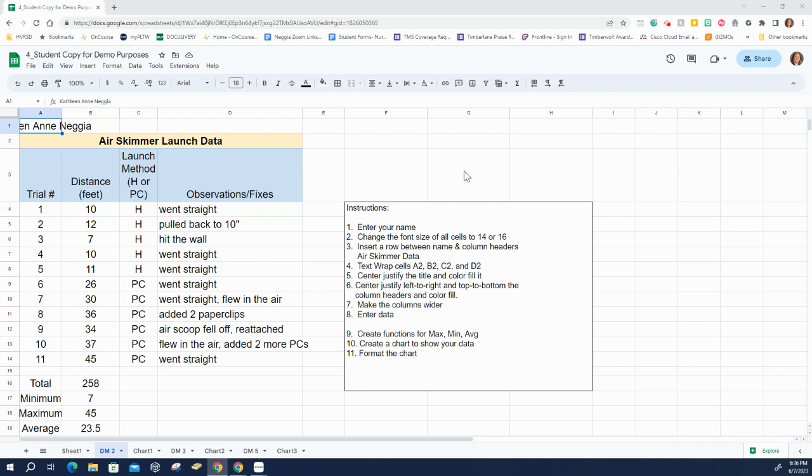Okay, so today we're going to work on our spreadsheets a little bit more. Last time you were asked to follow the instructions to the right and enter your name in the first cell. Notice that my name kind of spills right over. So I'm going to select these cells and I'm going to merge them.